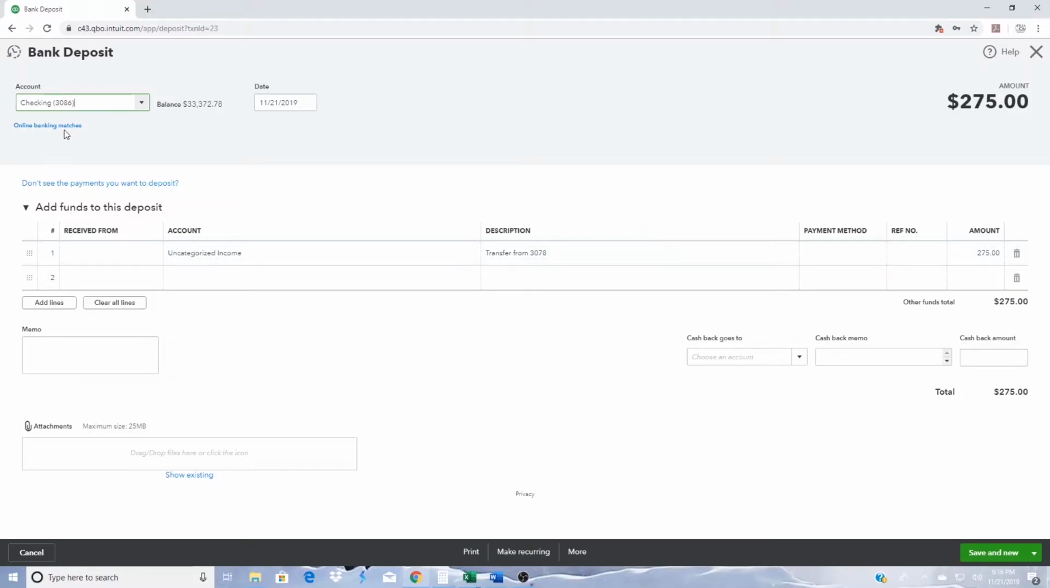Let's see what the online banking match says. Okay, so we're saying this is a credit, $275, transfer from 3078. Okay, so this does appear to be a deposit that was just straight added from the banking feed. I'm pretty confident that's what's going on. We could just come over here and delete the transaction, but this is only half of the transfer, so let's go back to the profit and loss and see if we can find the other half.